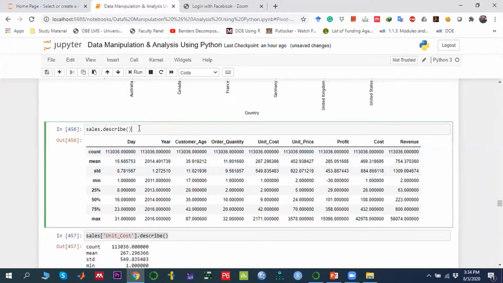Okay, the next thing we are doing is getting the descriptive statistics. Descriptive statistics will give us the number of data points in the data set, the average value of all the quantitative variables, meaning those variables shown in integer form, the standard deviation, minimum value, the first quartile, median value, the third quartile value, and the maximum value.